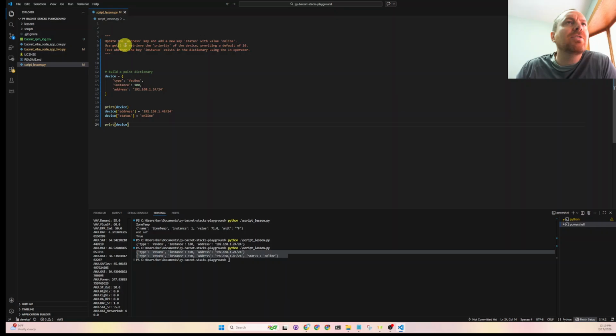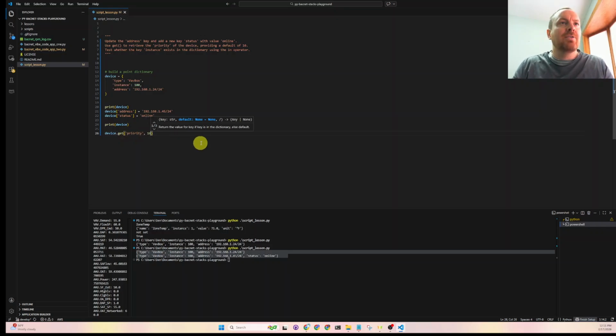Use the get to retrieve the priority of a device, providing the default of 16. Okay, so we don't have a priority defined in our fake little data structure. So device.get, and then we wanted priority, and then I guess like default. I don't know if this will work.